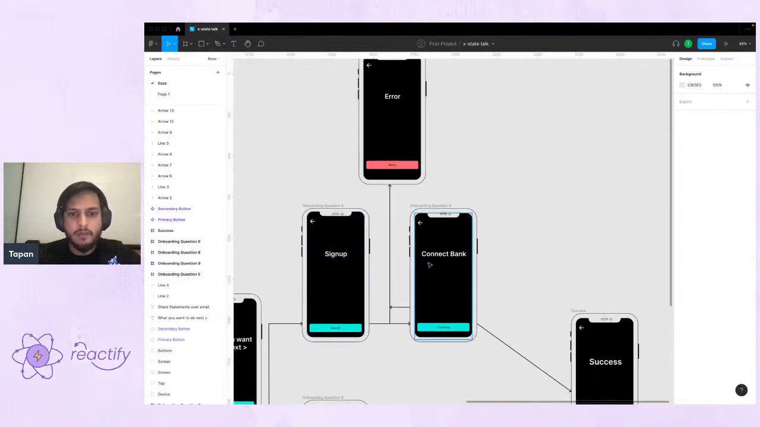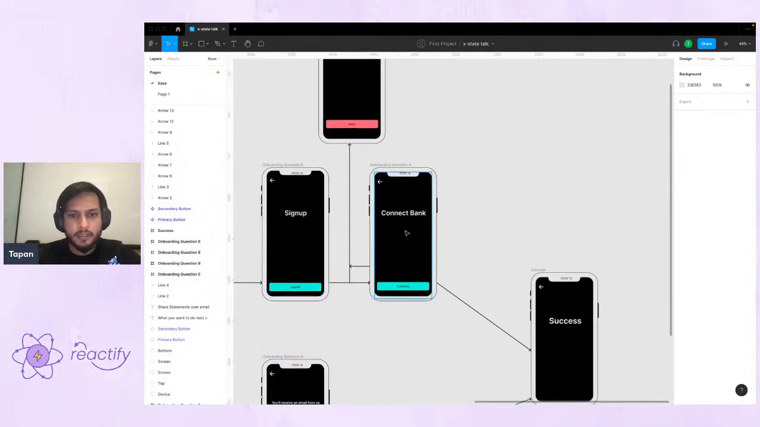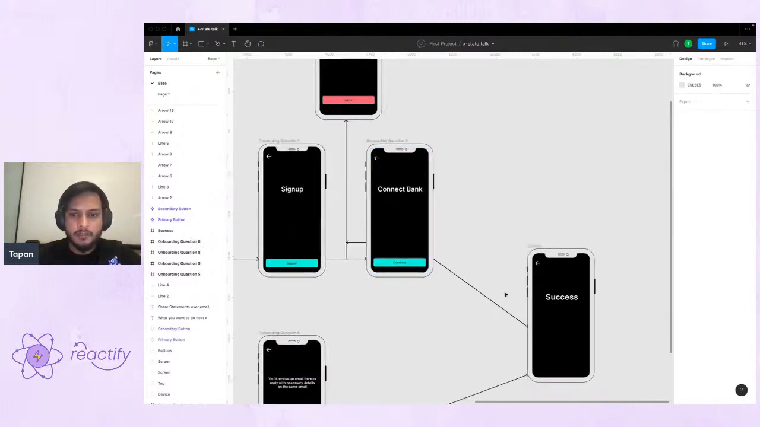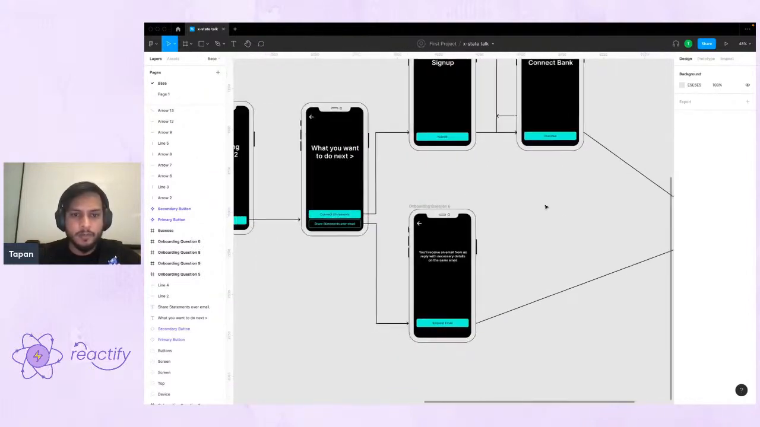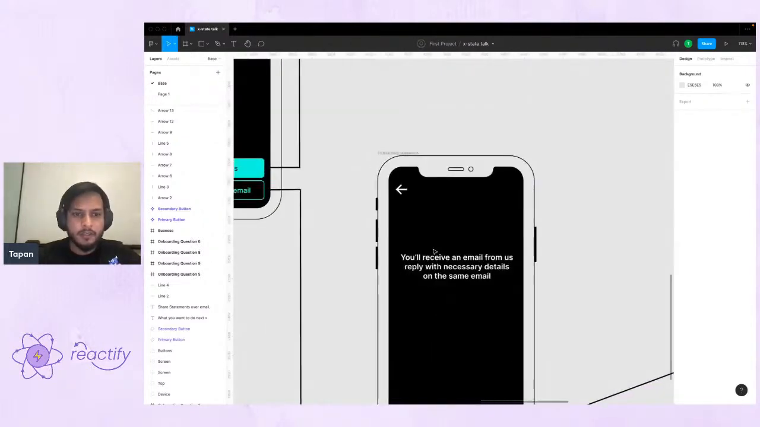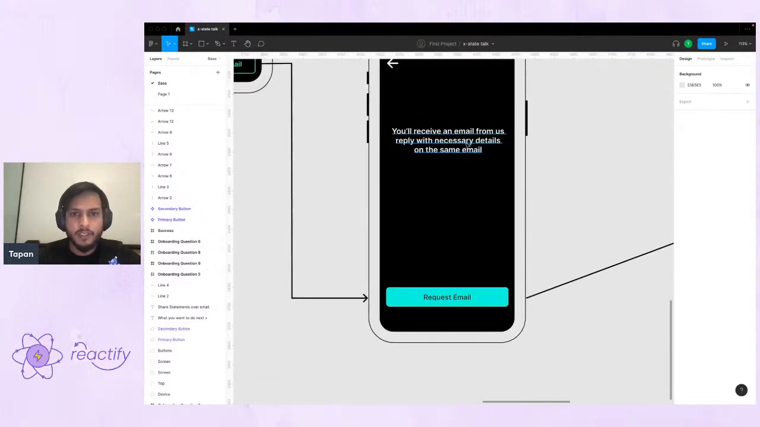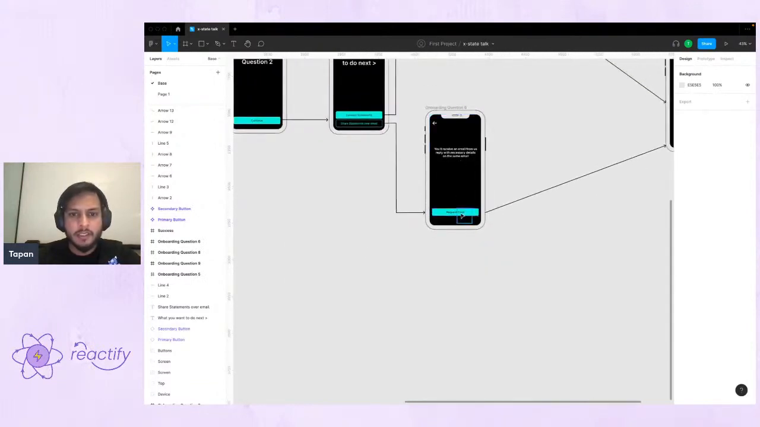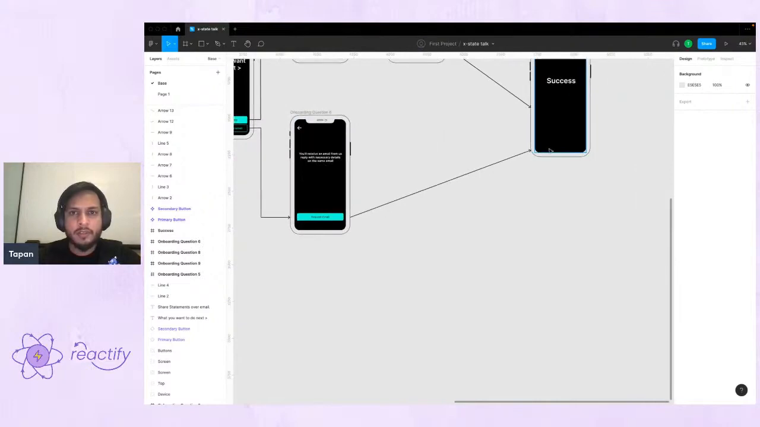In sign up and this connect your bank logic, there can be two possible outcomes. There can be an error or there can be a success. If it is success, then it will move to the other screen, and if the connect bank logic succeeds, it will move to this success screen. And then there's another screen which says you will receive an email or reply with the necessary details. Then just click on request email and it will go to success.